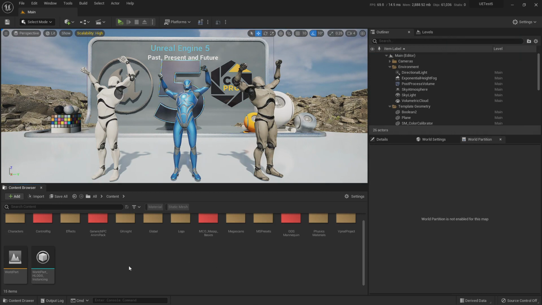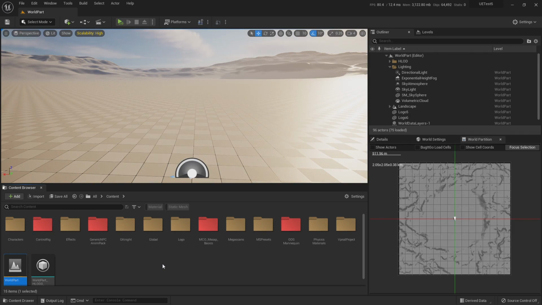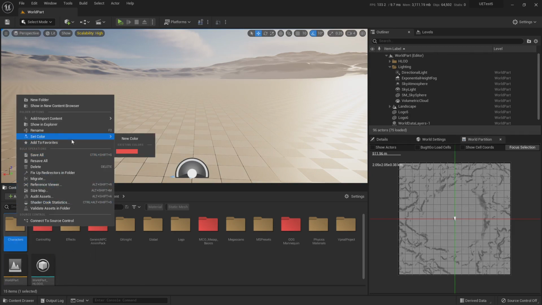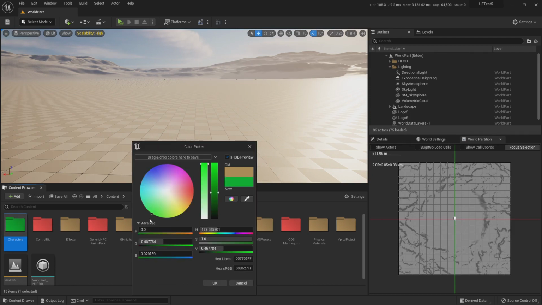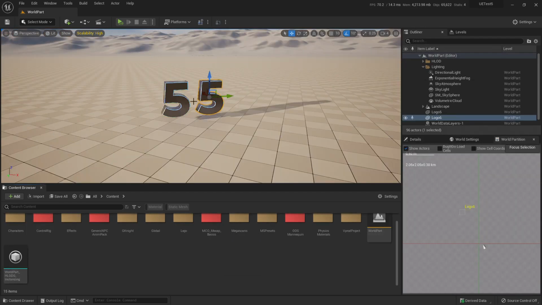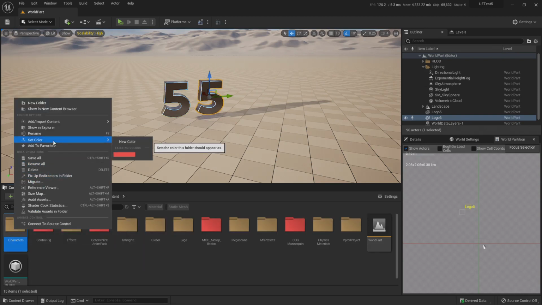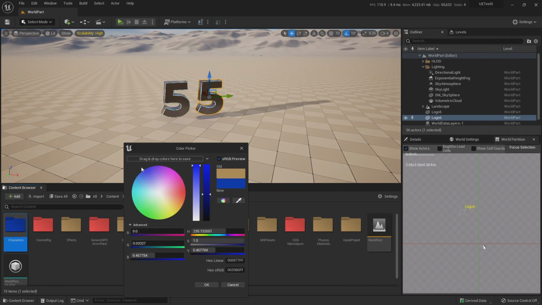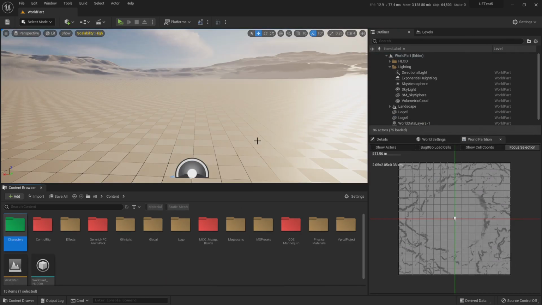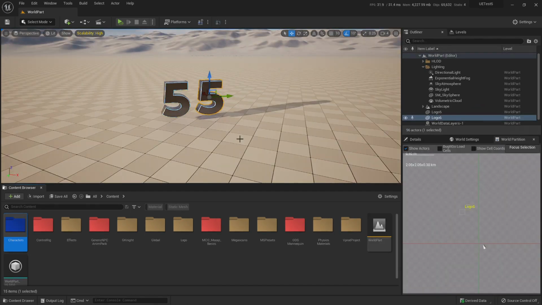Now I can go to content, and I'm going to open up this world partition. So we don't get completely mad, I'm going to change the color of this to green. All right, so we have Mr. Green here, and this instance of Unreal is going to be Mr. Blue. All right, there it is. So we do have this map open in two different Unreals.